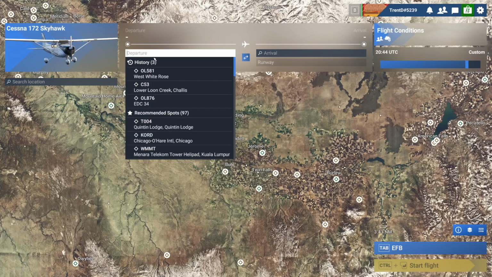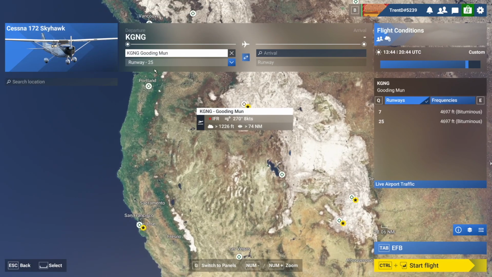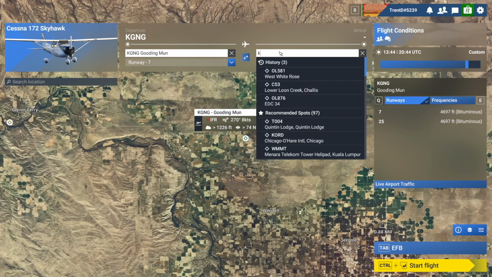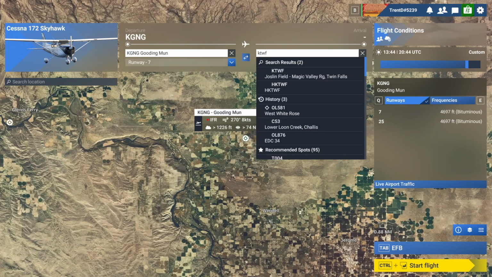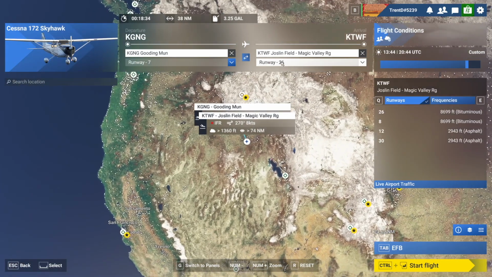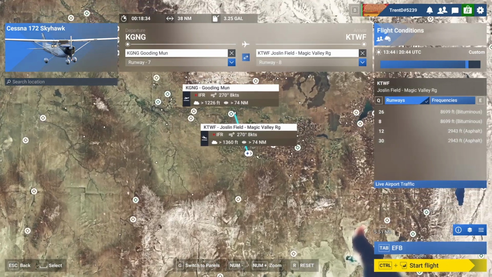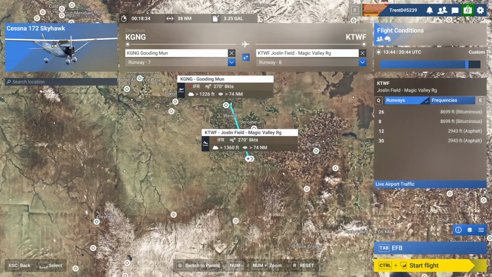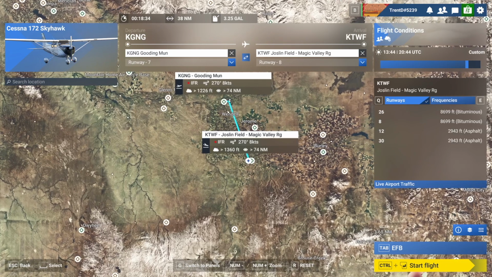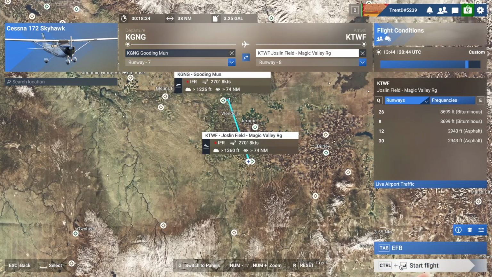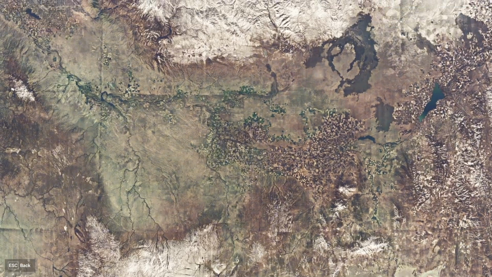You are going to type in KGNG, which is Gooding, and you're going to put yourself on runway 7, and then you're going to go to Kilo Tango Whiskey Foxtrot, which is Twin Falls. It's a very short hop, and we're not going to land. We're going to do the approach on runway 8, but we're going to go missed, and then we're going to circle around, and we're going to do the ILS 26. So once you've got that stuff set up, you can go ahead and put your aircraft onto the runway.